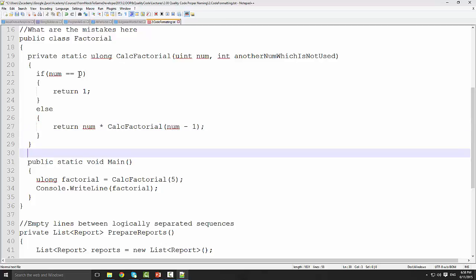Aren't we over? No, it's good. We are going to look at every single piece of code in this lecture this way.